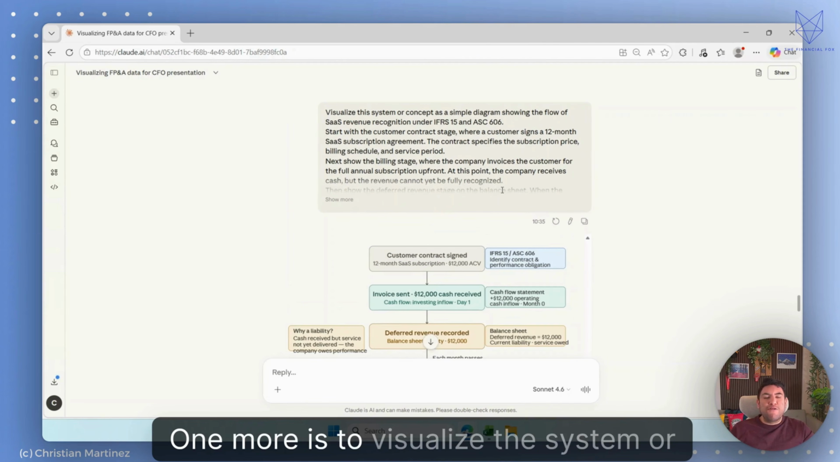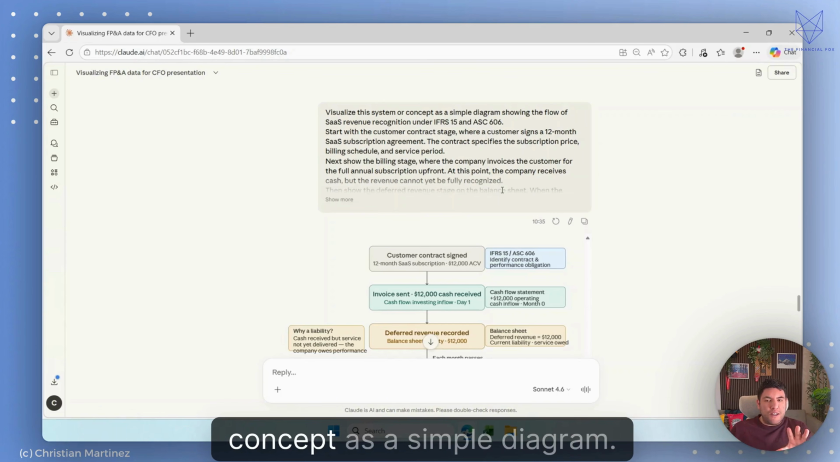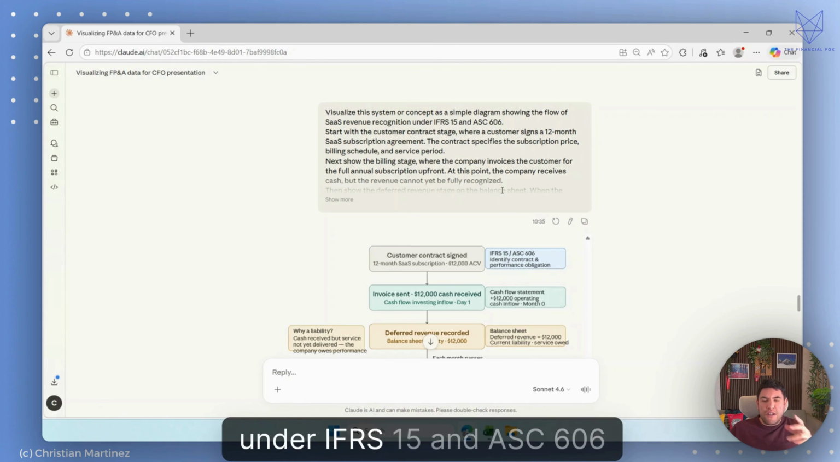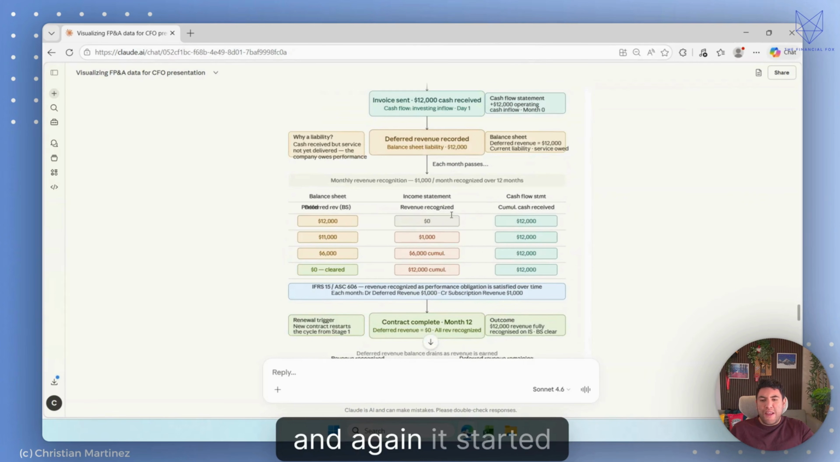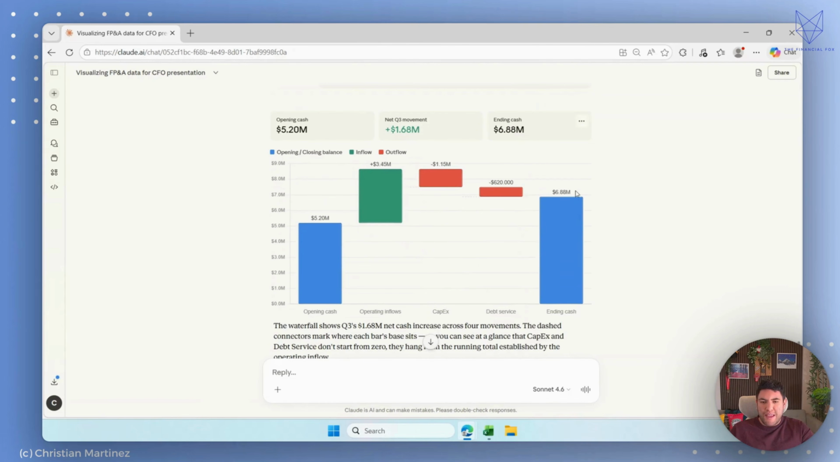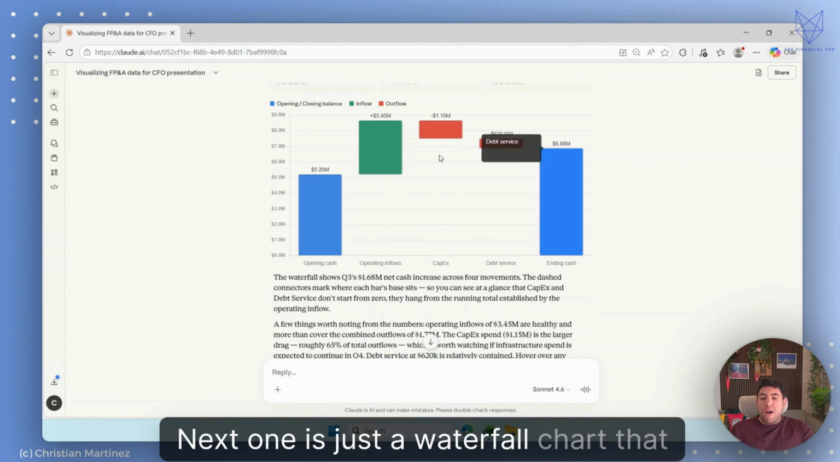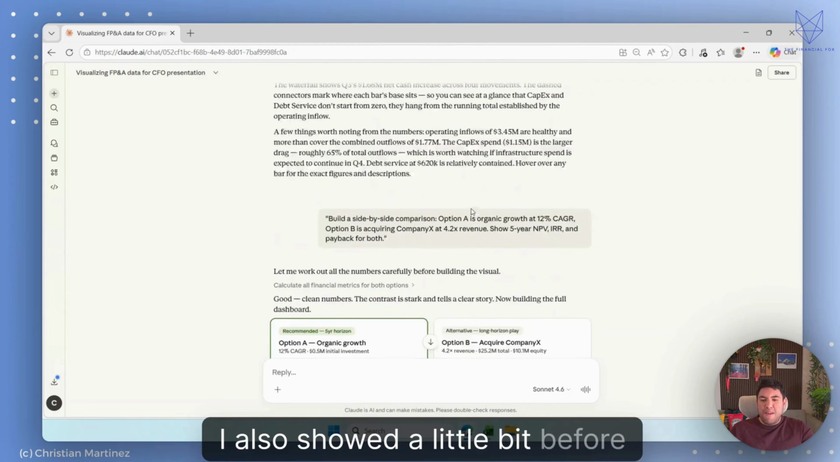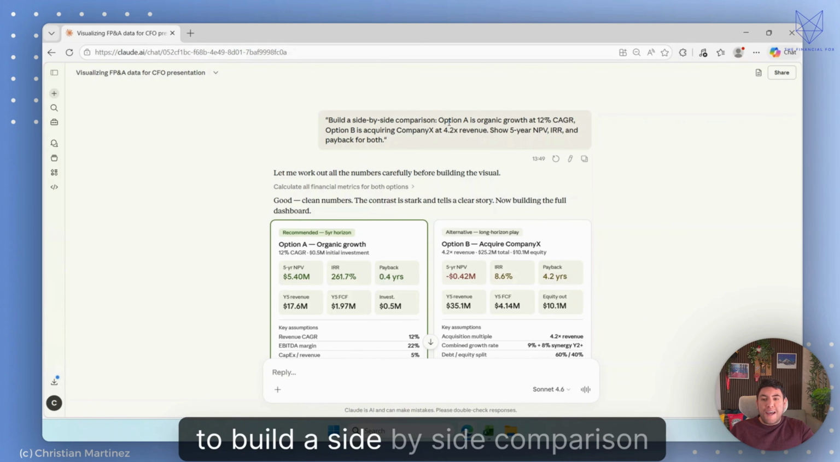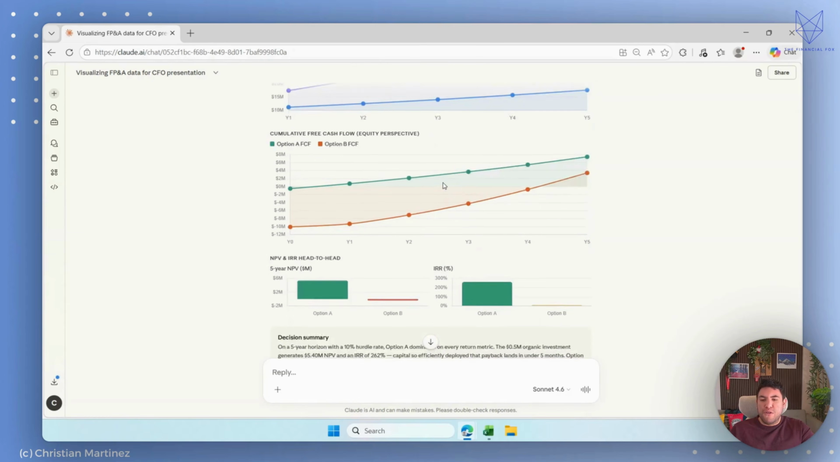One more is to visualize the system or concept as a simple diagram, and I wanted to show revenue recognition under IFRS 15 and ASC 606. And again, it started creating this visual for me. Next one is just the waterfall chart that I also showed a little bit before. And again, just to build a side-by-side comparison between two alternatives.